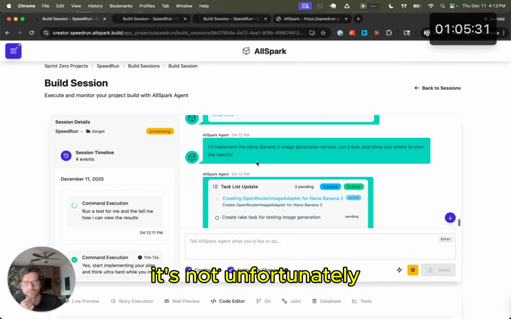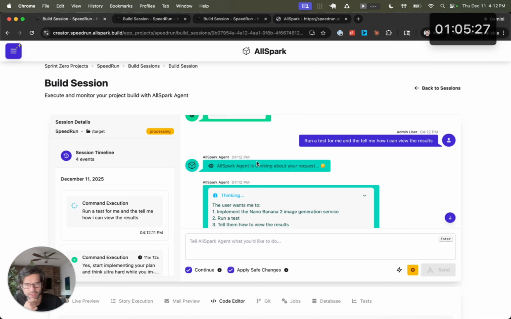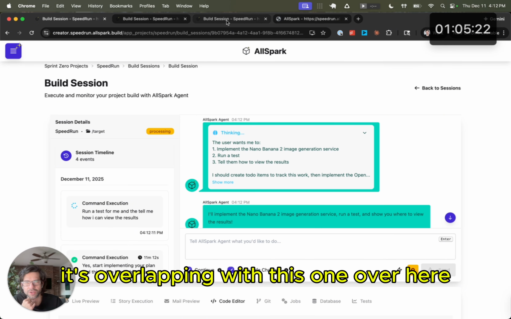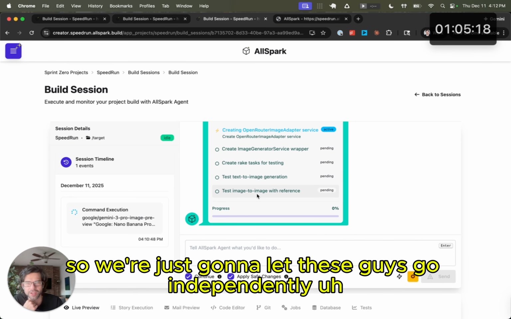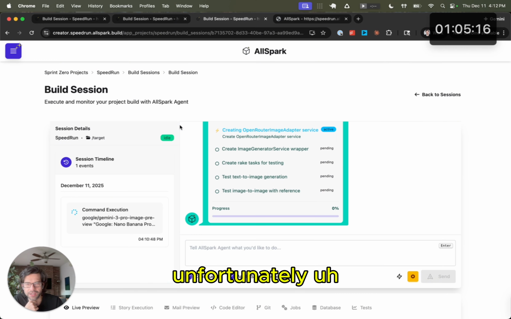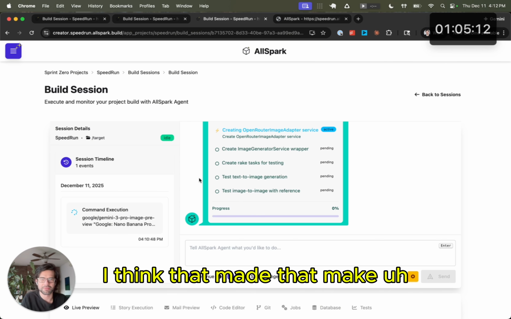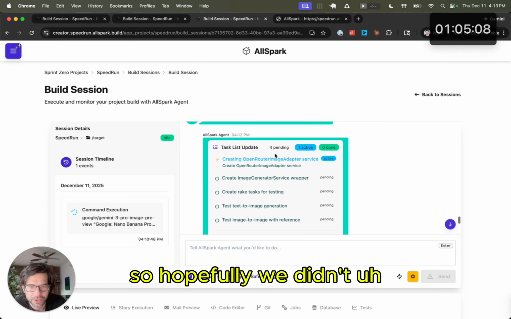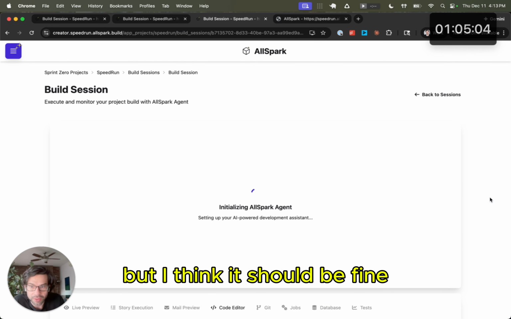Unfortunately, it's trying to do the Nano Banana image generation. Oh, you know what's happening is this is overlapping with this one over here. So we're just going to let these guys go independently. Unfortunately, they were too related to one another, and I have a bug in the back end. I think that make conflates these things a little bit. So hopefully we didn't hurt this at all, but I think it should be fine.